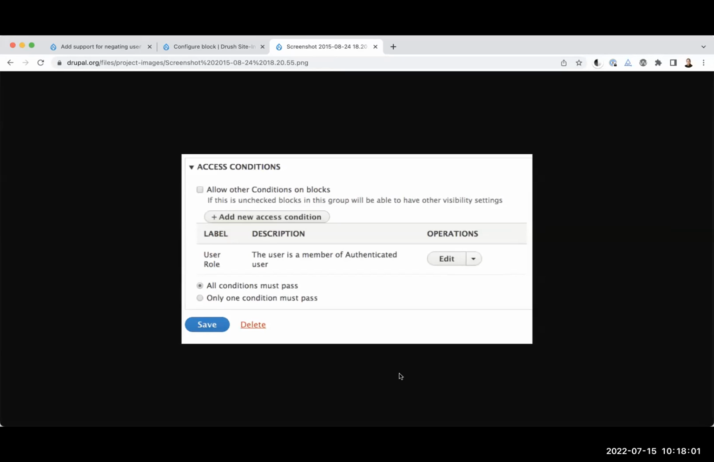Yeah, I think that's aimed at sort of disparate conditions, unrelated conditions. And what we're dealing with is just a set of roles, which are a consistent list. I don't think we need that option of all or only one.